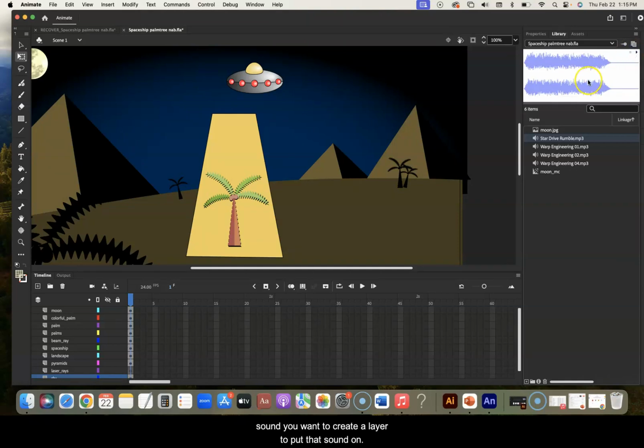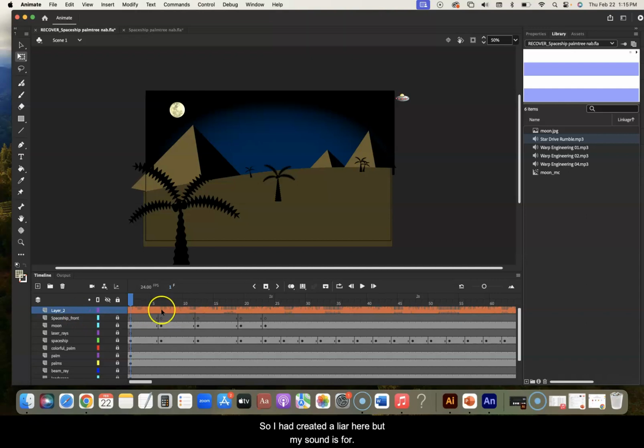So to add this sound, you want to create a layer to put that sound on. So just go ahead and create a new layer. I had created a layer here, but my sound is corrupt, so I can't really use that. You can name the layer. The first go around, I actually named it background layer. So it would be a good idea to name it so you know that that's the background sound. And then you'll create a keyframe, and then just drag that sound asset from the library to the stage at the very beginning of the timeline for that new layer that you've created.